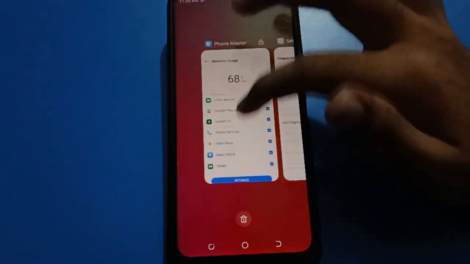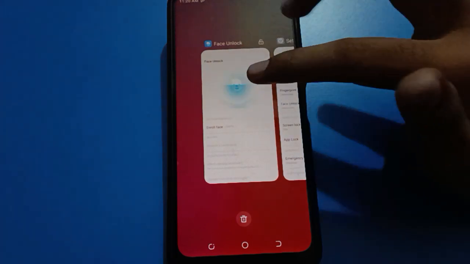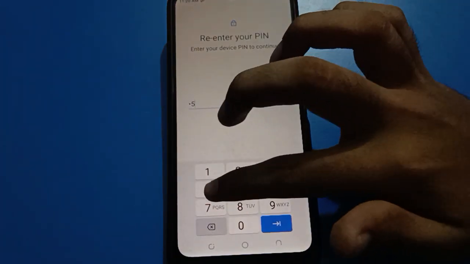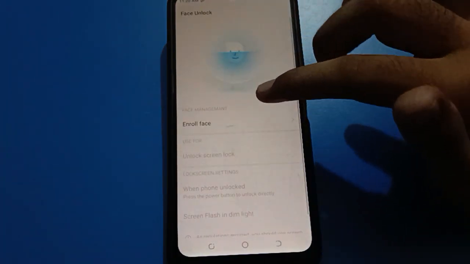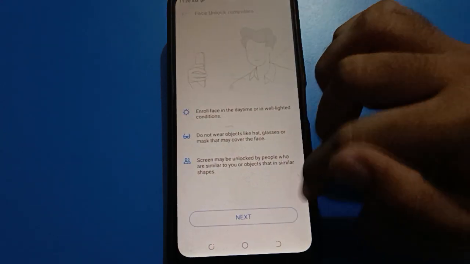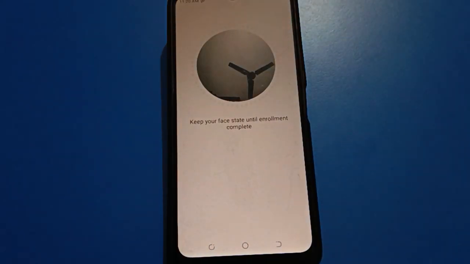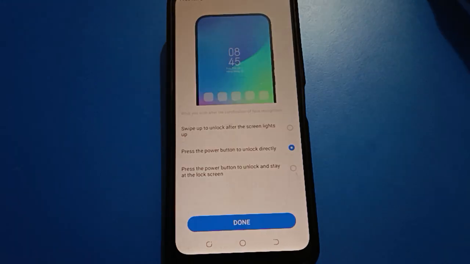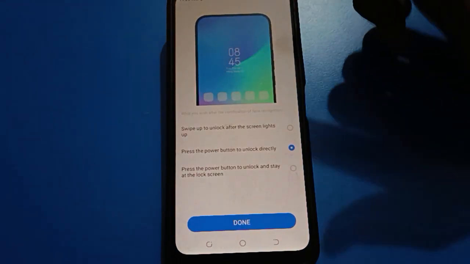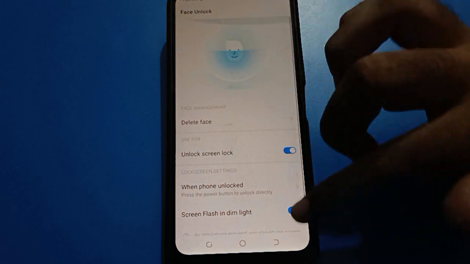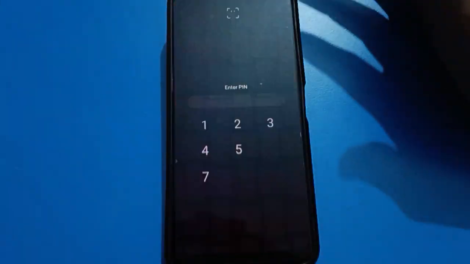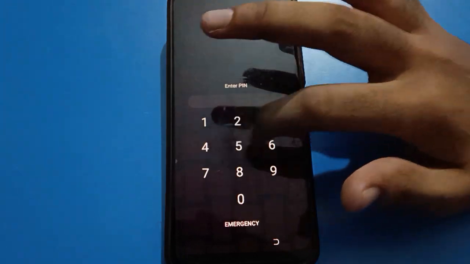Again tap on your phone's face lock setting and enter your password. After entering the password, choose the face option, next option, and show your face again. If you want to use face lock again in your mobile, you can add your face data and then unlock your Tecno mobile with face lock. Show your face. After showing your face, tap the done option.